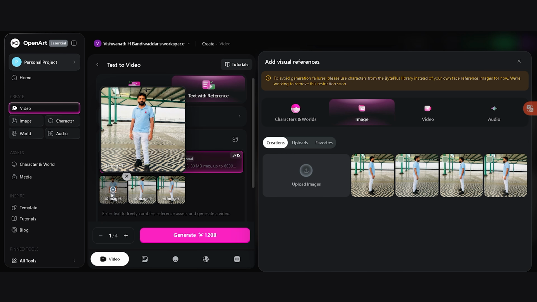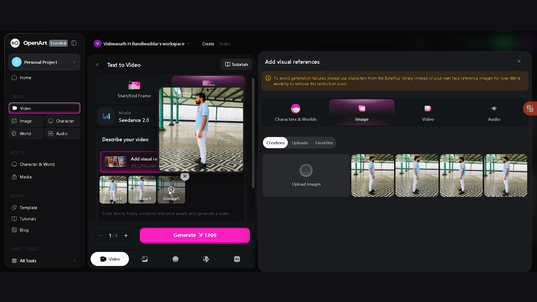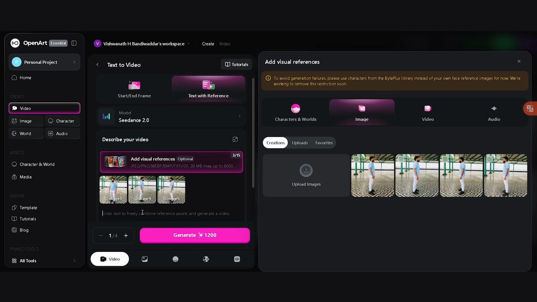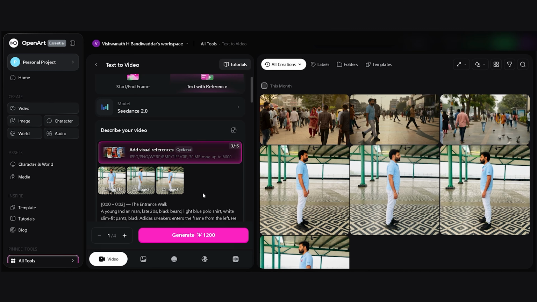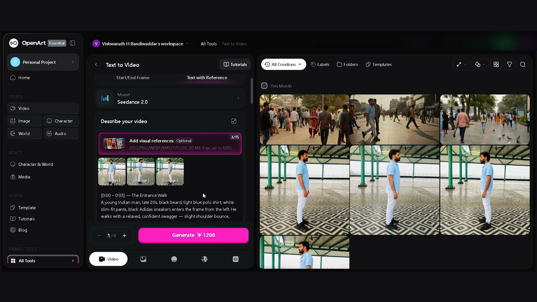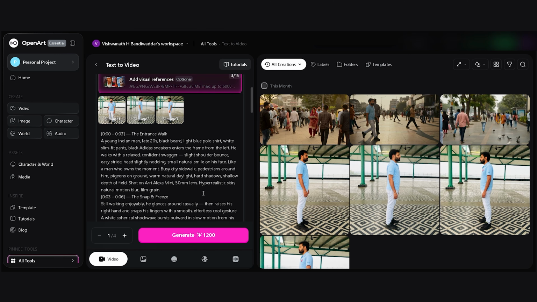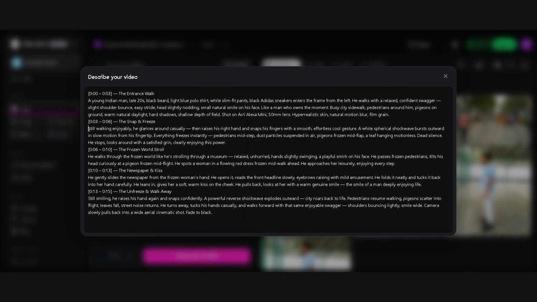Here, I'm uploading my main character references, both the front angle and side angle views. Then, I pasted the full cinematic prompt. For the freeze time scene, I focused on environmental storytelling. Instead of simply saying, "everything freezes," I described exactly what freezes. Pigeons frozen mid-flight, leaves suspended in air, pedestrians stuck mid-step, dust particles hanging motionless.